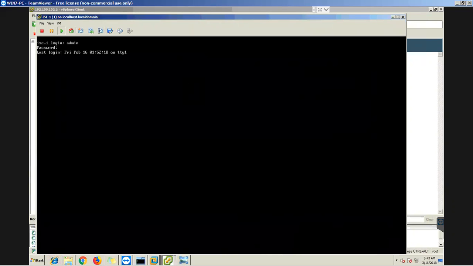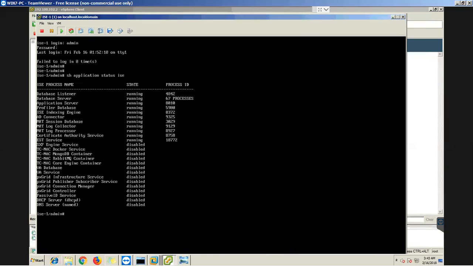Once you enter the details, you'll find the prompt, and run show application status ise. You'll find the details of Cisco ISE, and you'll see all the services running. If you see the application server in initializing state, that means you cannot access the GUI of Cisco ISE. Now you can see the application server is running.